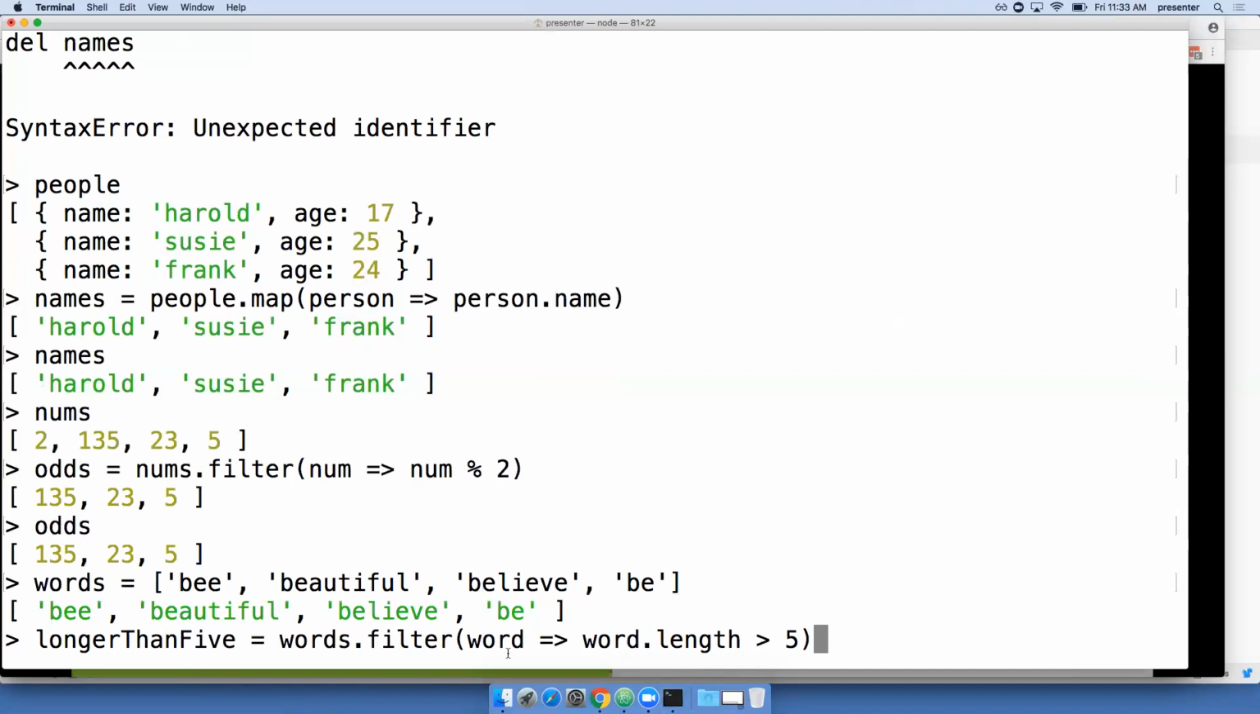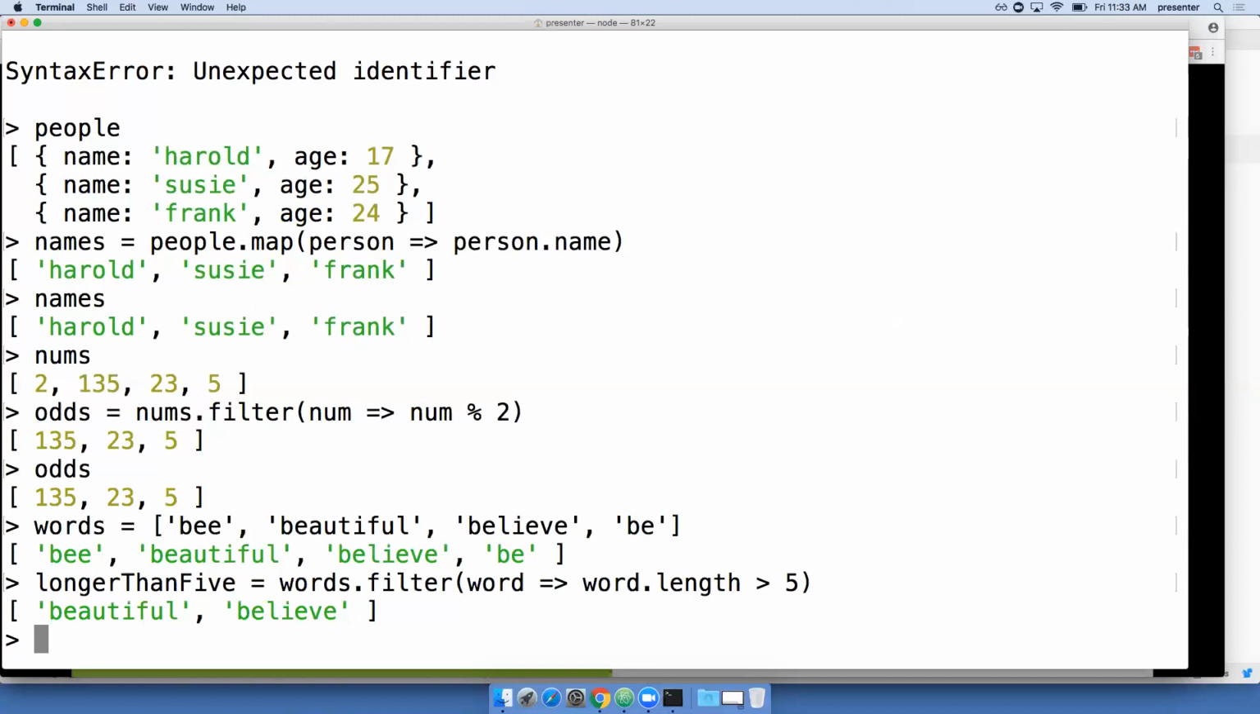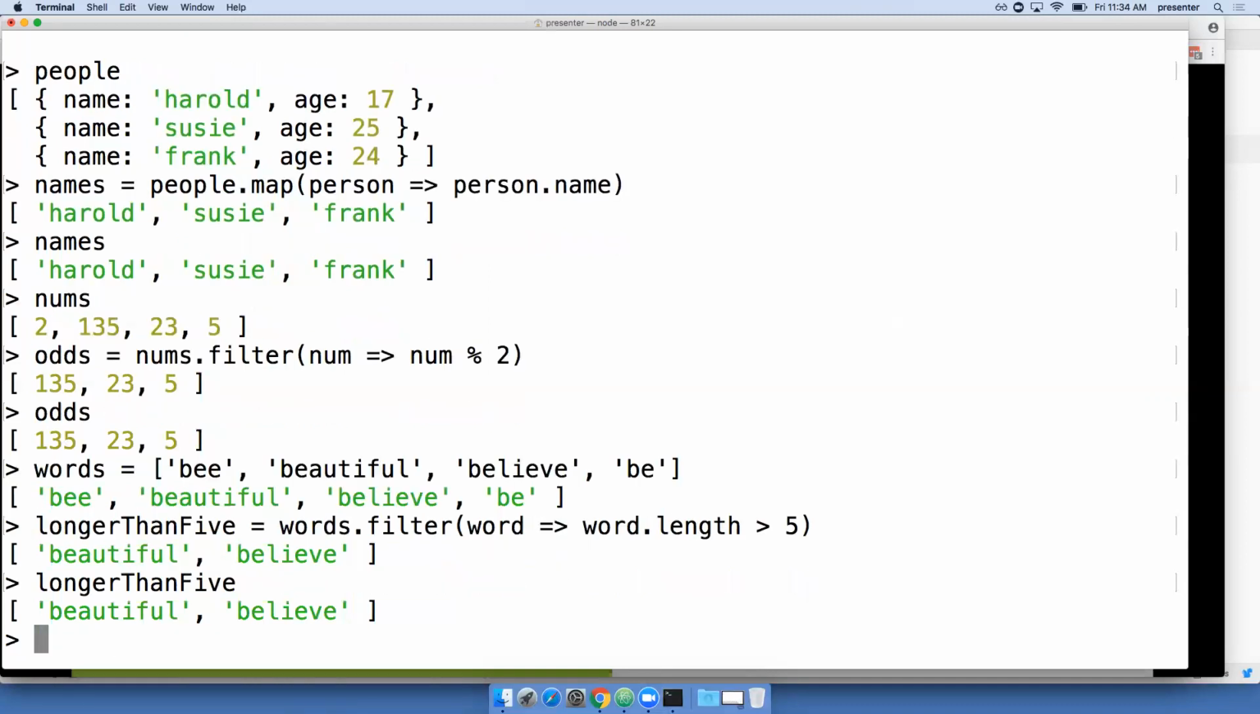The way filter works, it'll look at every word. If this is true, it will give me the word back in my temporary array, which it then returns. And if it's false, it won't. So this function gets run once for every item in the array. It sees whether it's true or false, or truthy or falsy, and acts accordingly. So I got my words longer than 5.